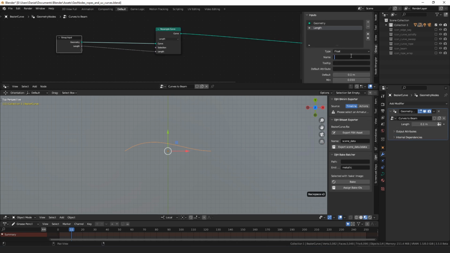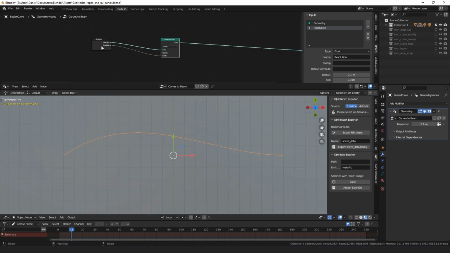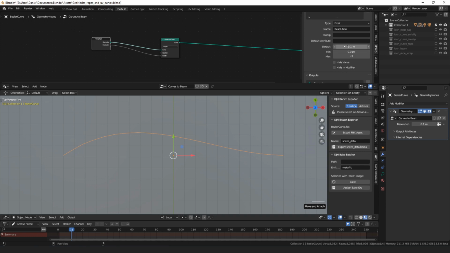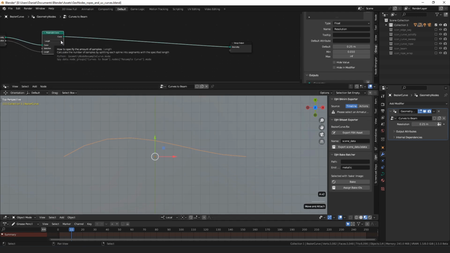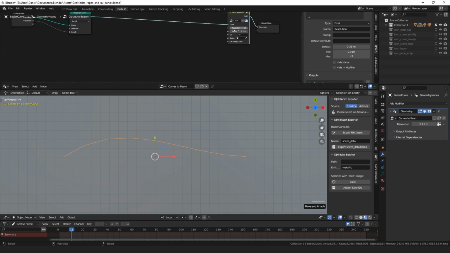We'll call it resolution. Then we want to pick a good default value for it. I think 0.25 might be a good starting point. As far as making it into a mesh, we can actually just use the sweep curve, because we can sweep a square across the curve to make the beam.